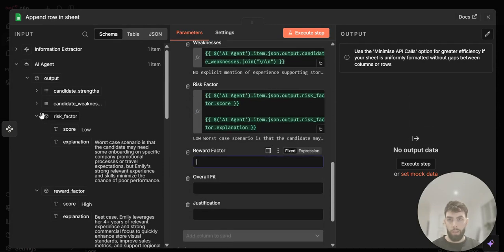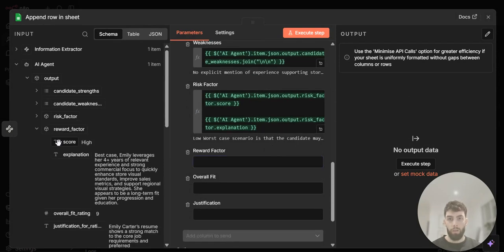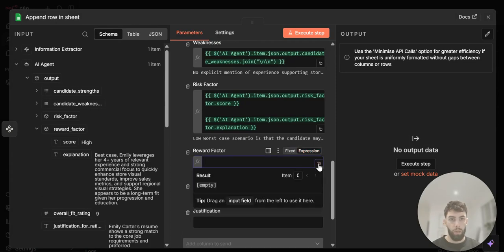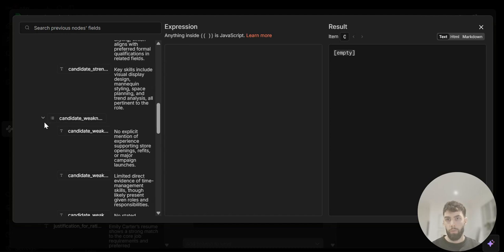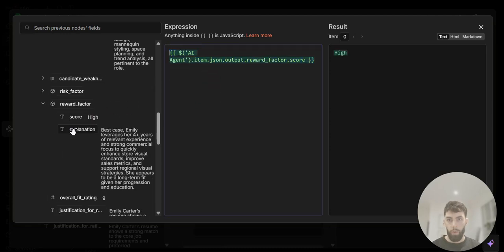Perfect. And then it's going to be the same thing for the reward factor. So we're going to open this up again. We're going to put in the score and the explanation. So we're going to put the score and then a couple lines between that. And then we're going to put in the explanation.